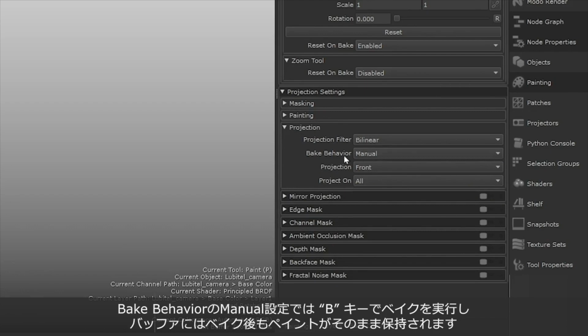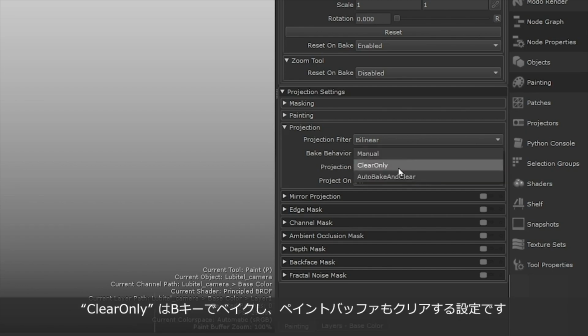This means the paint buffer will only bake onto the object when I hit the B key for bake, and it will also retain the paint in the buffer. Clear only means the paint buffer only bakes down when you hit B, but it also clears out the paint buffer afterwards, which means you're not storing paint data in the memory anymore.